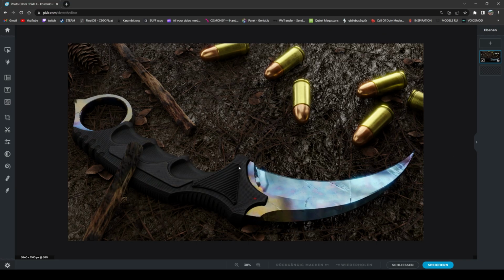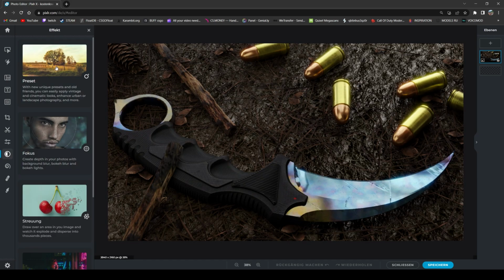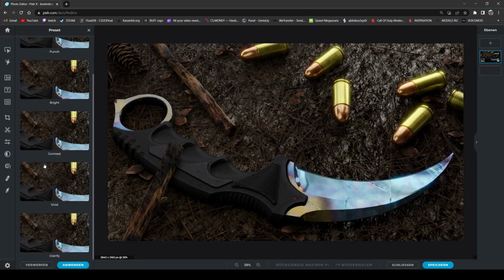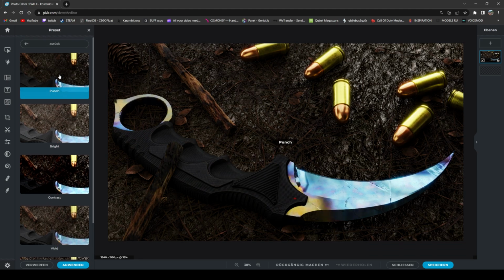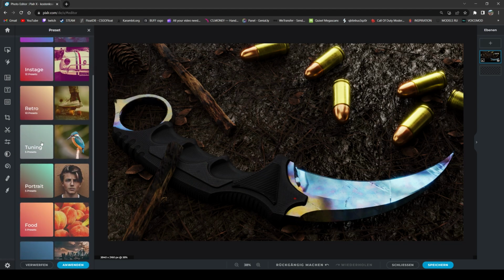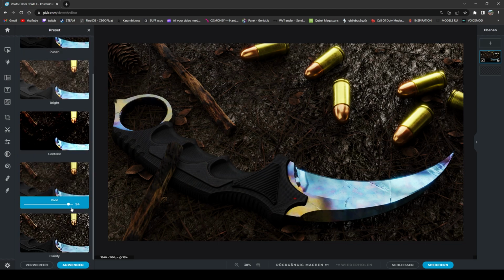Head over to PixlR and upload your finished render. Go to the Effects tab. Choose Preset and go into Tuning. Select the Punch filter and customize it to your liking. After that, you can also choose the Vivid filter to brighten up the image a bit.